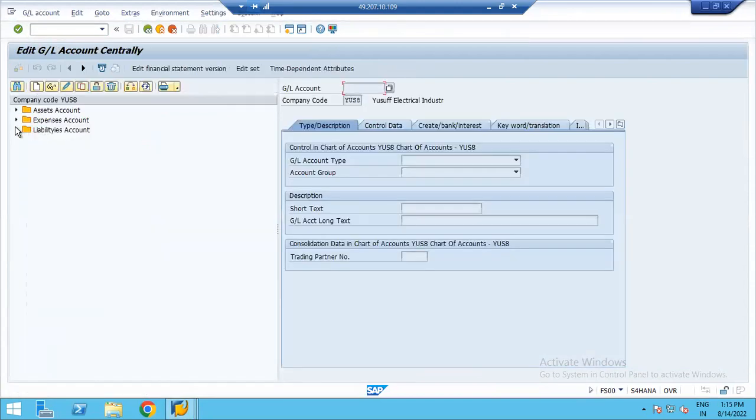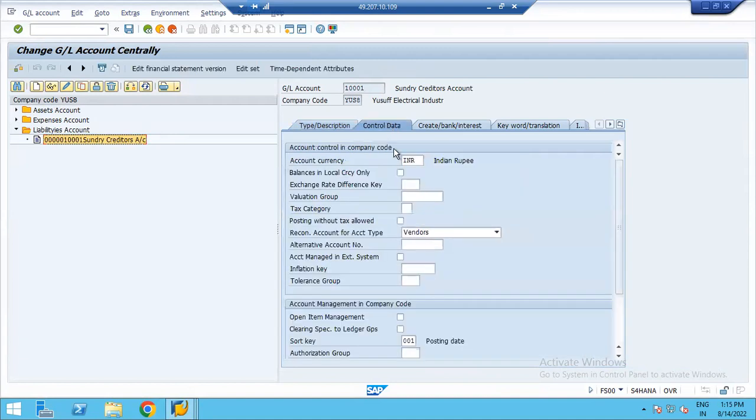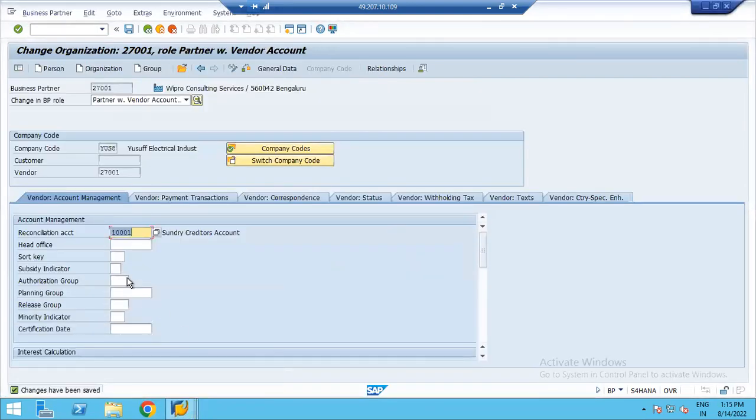The recon account, the syndicator's account, is what? A liability. Create this under balance sheet item, liabilities account, syndicators. Keep all the same except this one. The recon account for account type should be vendors. If you don't keep this as vendor, then on the screen this syndicator's account will not appear. It is mandatory that you assign the recon account.